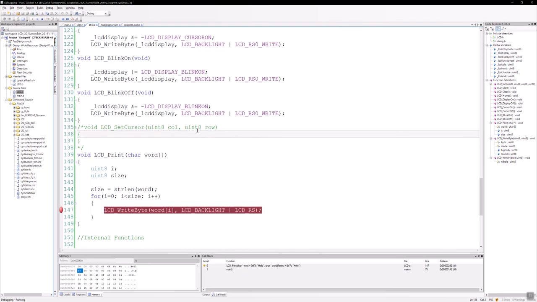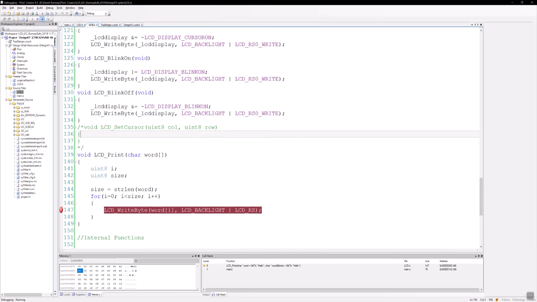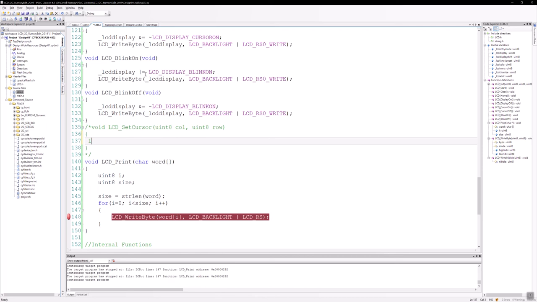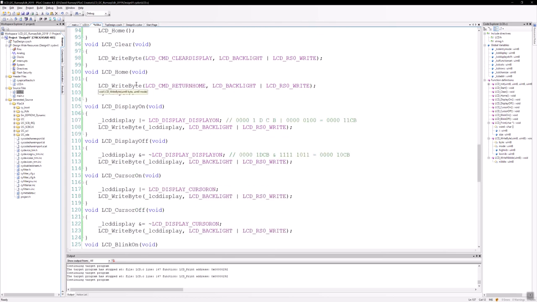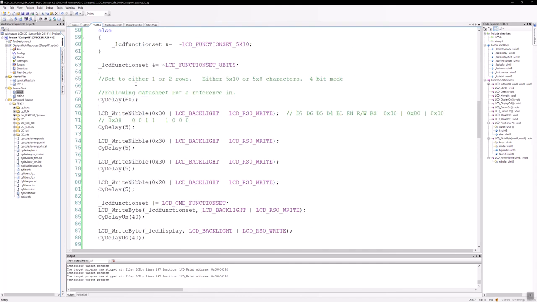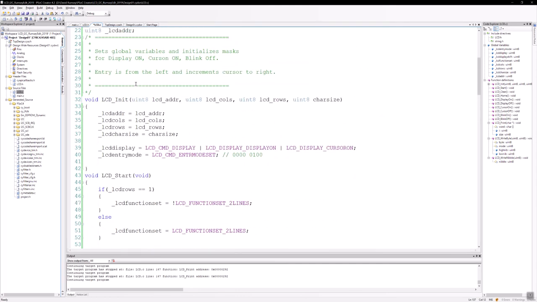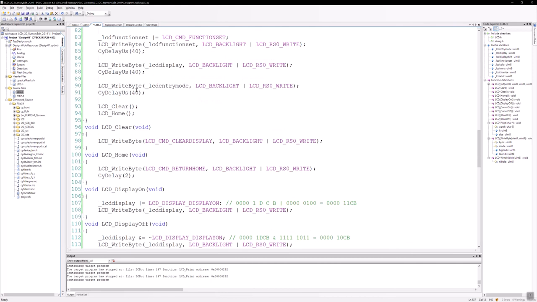So let me give you another hint here. My hint for this is to first do an LCD home, or return home, I think is what the command was that we called it. Return home is what we called it, wasn't it? Or did we just call it home? I can't remember what we called it. No, we just called it home.